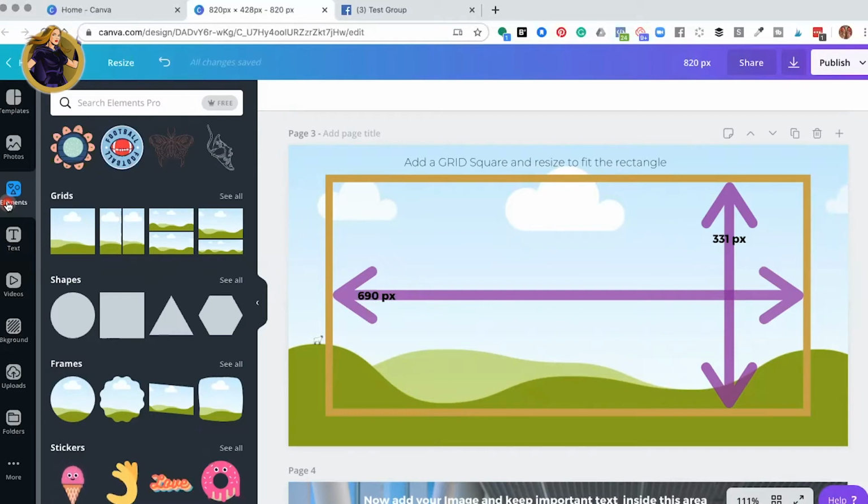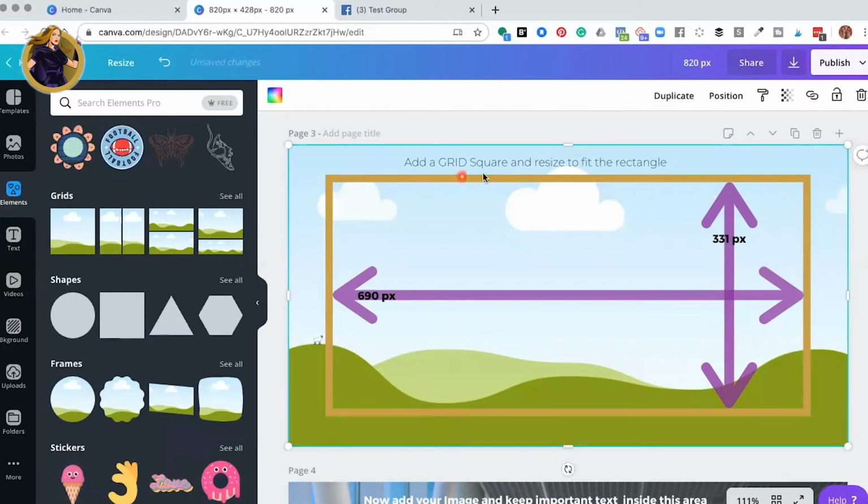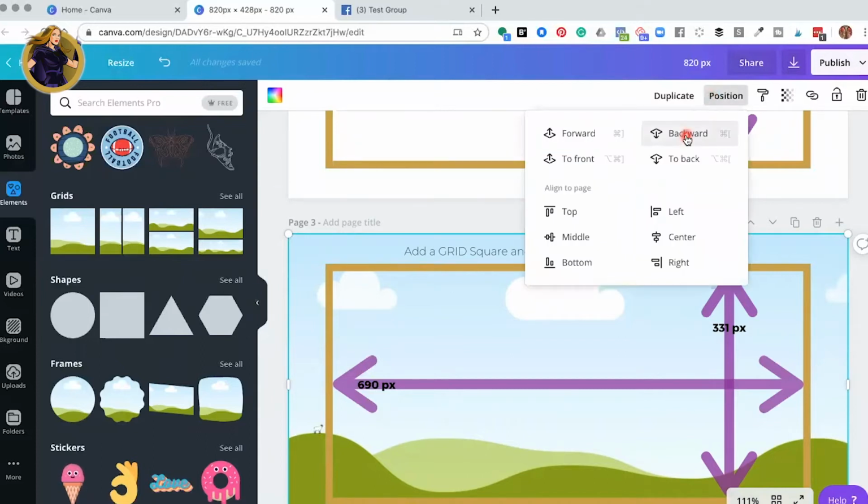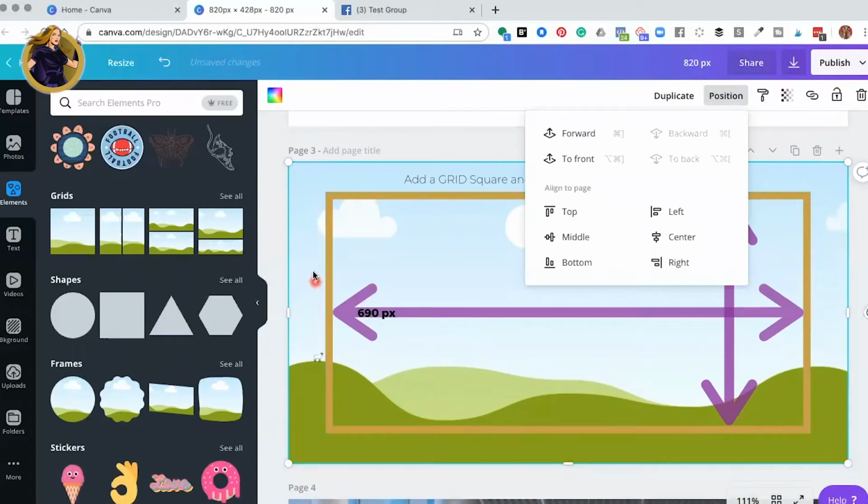Now, the easiest way to make sure that your image fits is to add a grid. So simply click on the grid button and it will add a grid that fits into your area. Now, that grid, you need to make sure is set at the back. So the position has to be set at the back. What that does is it enables your photograph to be slid into that grid really easily.